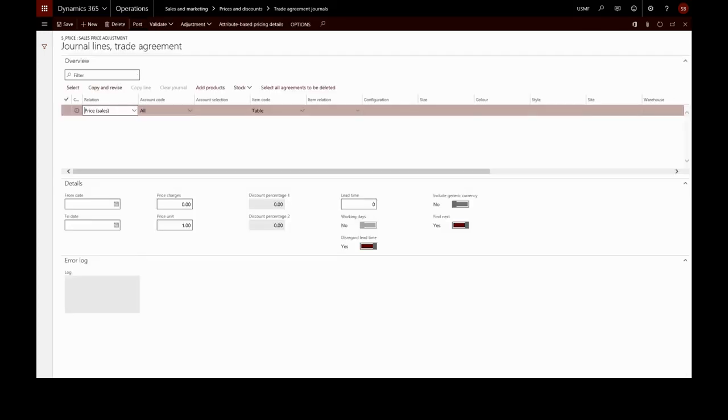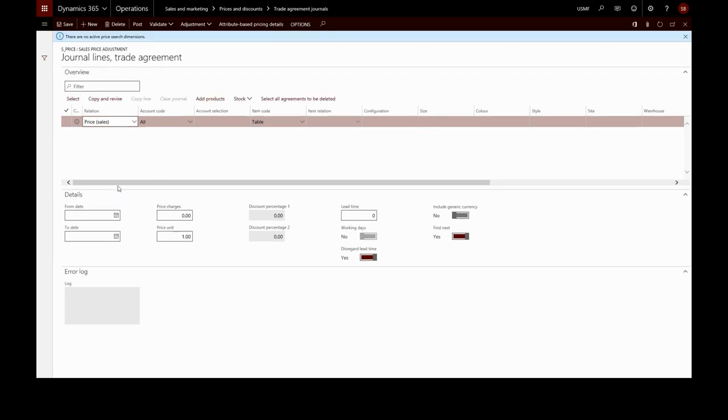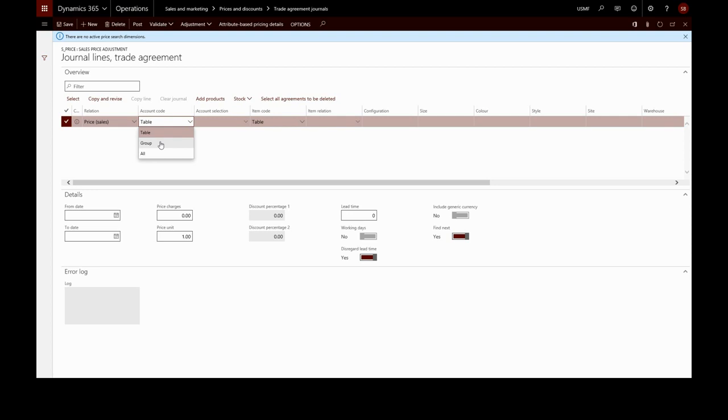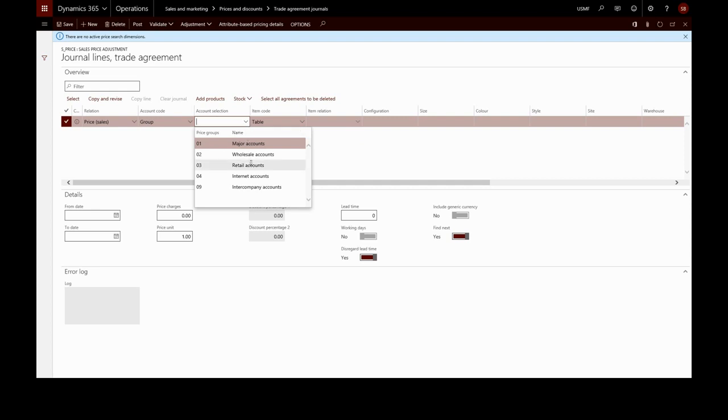Now, firstly, the account code refers to the customers to which this relation will apply. We can keep all customers or select a specific customer with table, and this will allow us to choose from our customer accounts list. Or we can specify a group which will allow us to select from our predefined customer groups, and we'll choose retail.